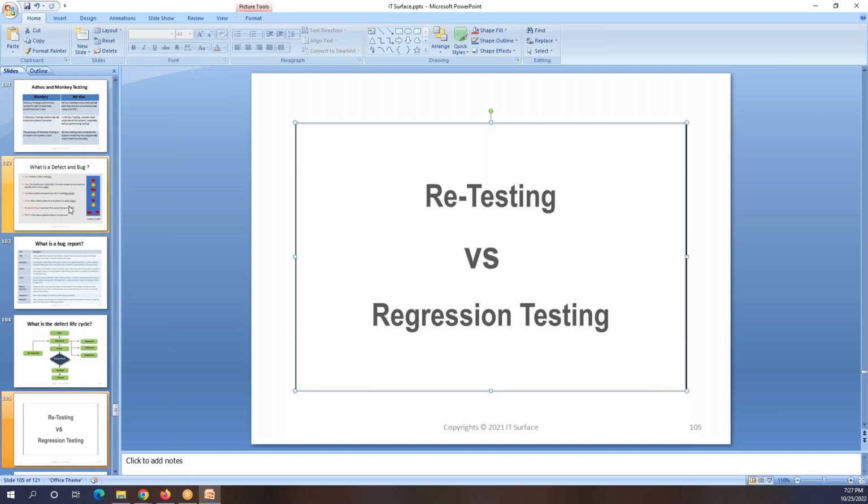Okay. And retesting is only for the bug fixing. That is correct, Nashita. Retesting is only for bug testing, like whether the bug is fixed or not. Is it a little clear now? Yes. Okay, thank you.